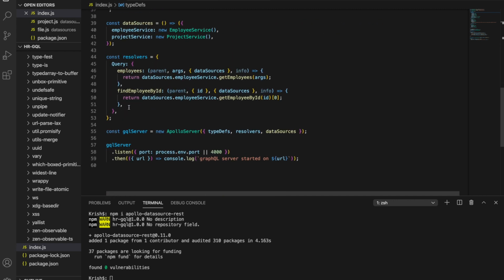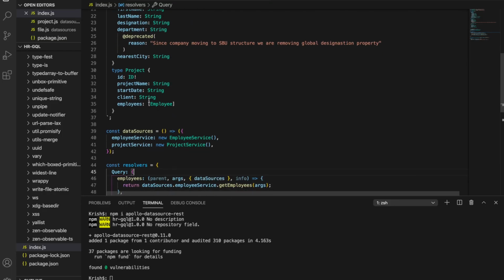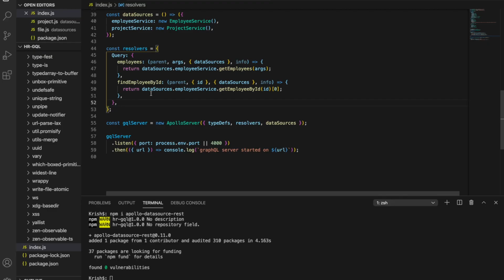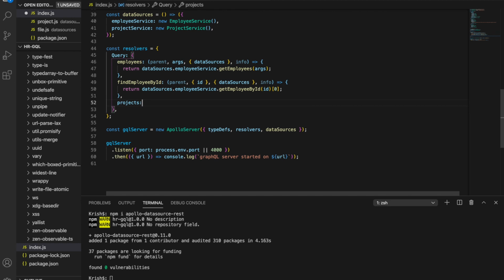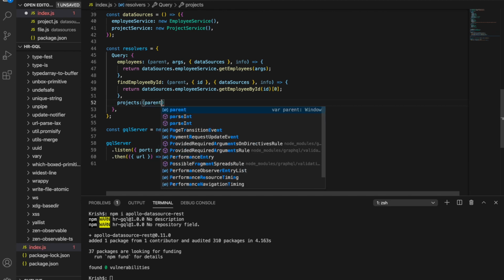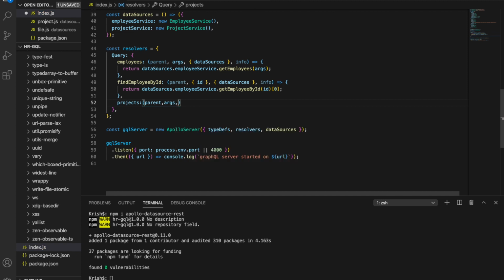Now what we need to do is write the resolvers. So we know three things: query, type, and resolver. We designed the query here, and we defined the type here, and now we are going to write the resolvers. Remember this: query, type, resolver. That will be very easy. So let's go and do this. Here my query is projects. What we need to do is take the parent and args. We don't do anything with them here, but the data source, and also info.